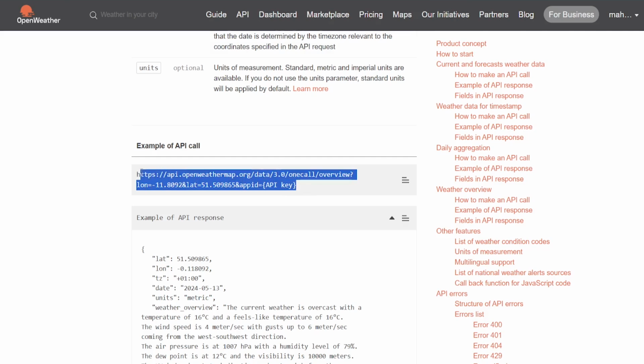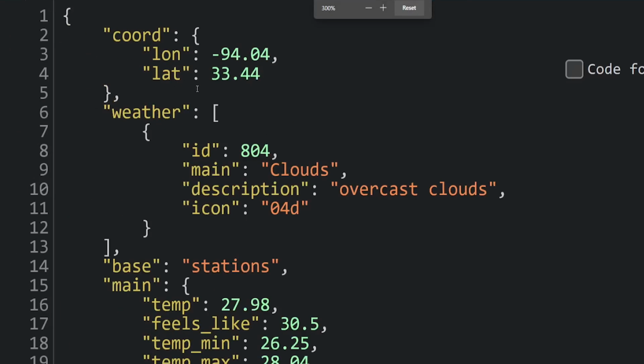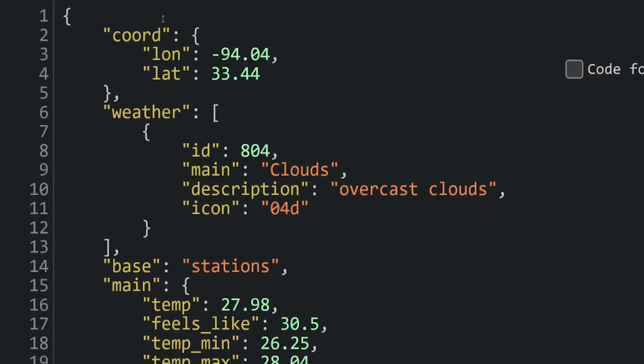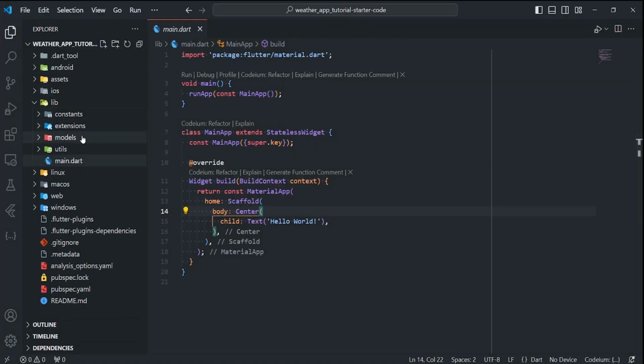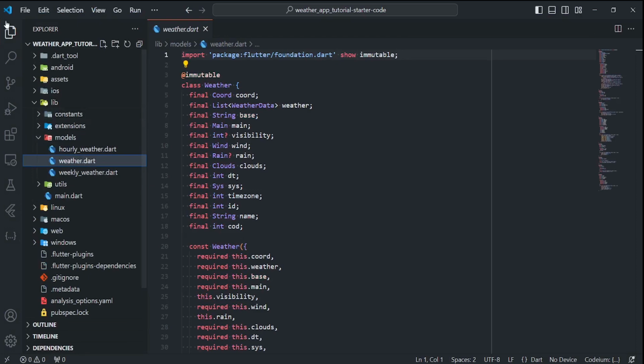Then I'm going to copy this URL and then also paste my API key and put it inside the browser. So since I already have done that, I have gone on this data. And as you can see, this is the kind of data that we get. And I have already created my models for this data. So let's compare them. So inside the models folder, we have the weather model.